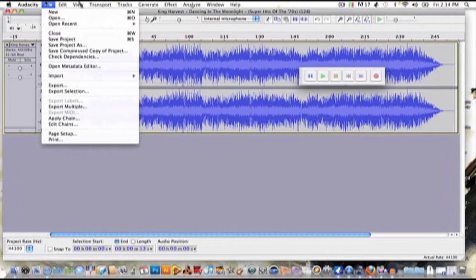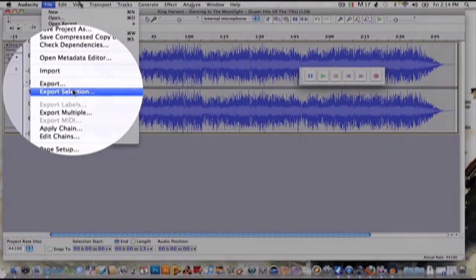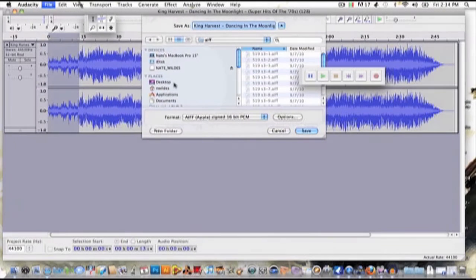Now that I've selected this, I'm going to File, Export Selection, and save it to my desktop where I can reopen it in Recycle. Be sure to save it as either a WAV or AIFF file so that we can import it into Recycle 2.1 in the next application.